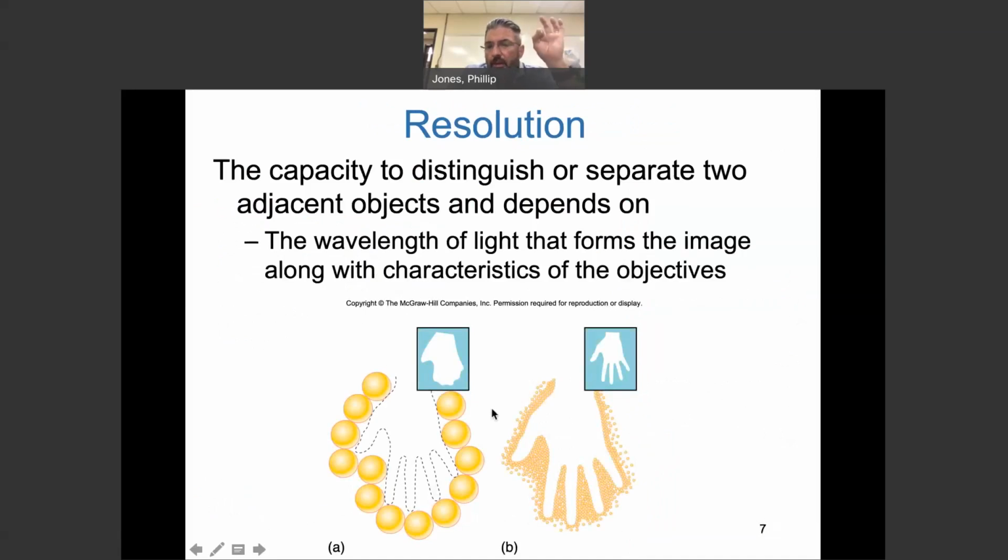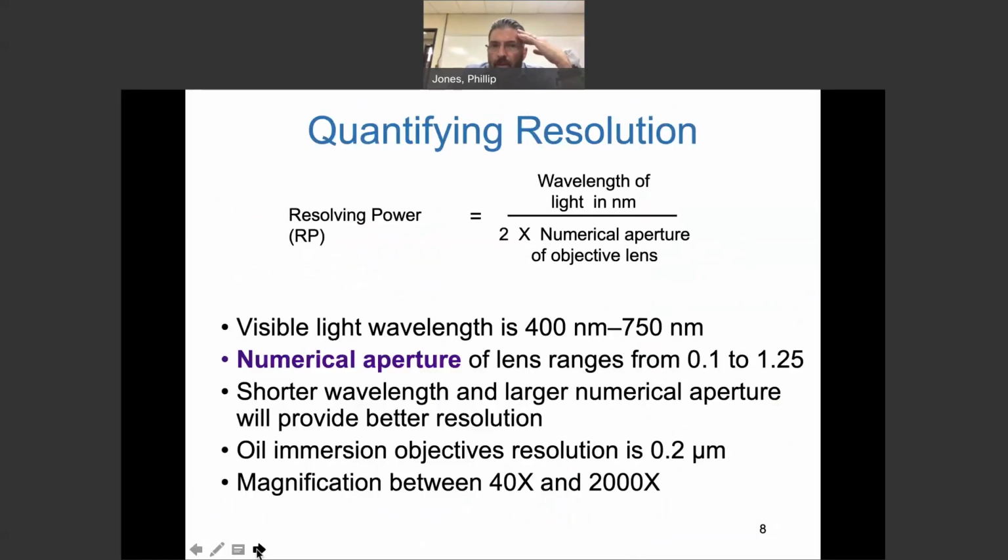But resolution, again, I said, is your ability to distinguish between two objects. So the capacity to distinguish or separate two adjacent objects depends on the wavelength of the light that forms the image along with the characteristics of the objective. So this is great. It's magnified, beautiful. All right. But there's no way to distinguish that. Okay. So quantifying resolution. How do we quantify the resolution power of the microscope?